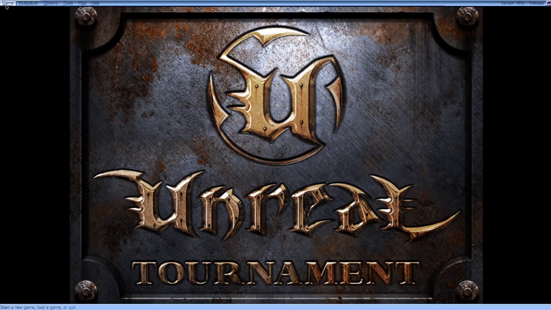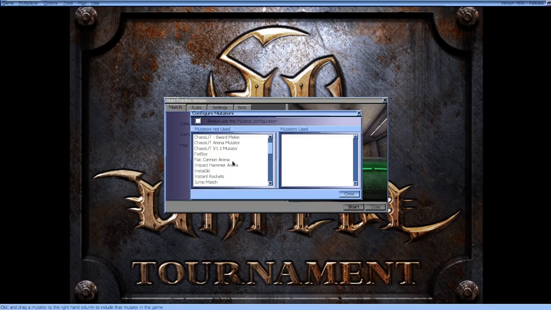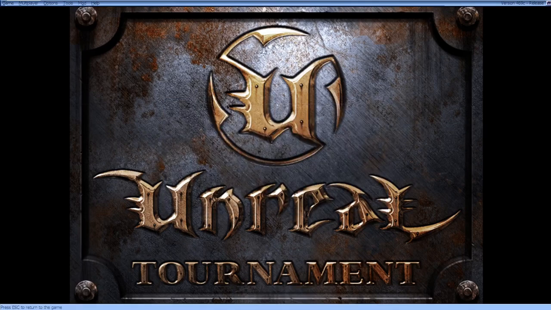This is really interesting, just trying these different mutators. Old school is my favorite mutator, if I have to be honest. I love old school. Volatile ammo. I don't know where that comes from. I think that comes with one rocket arena, I think.